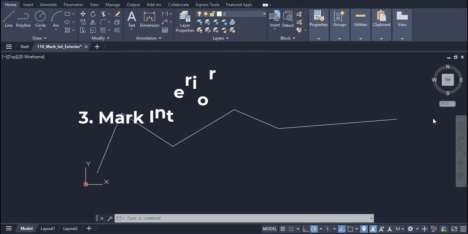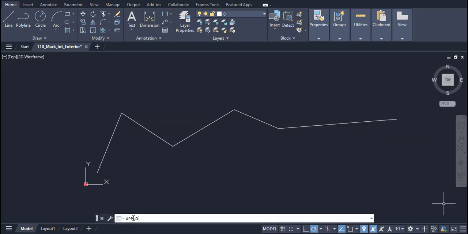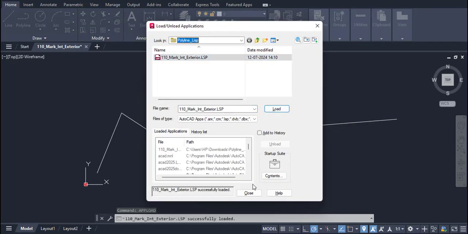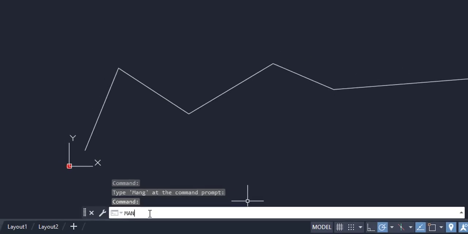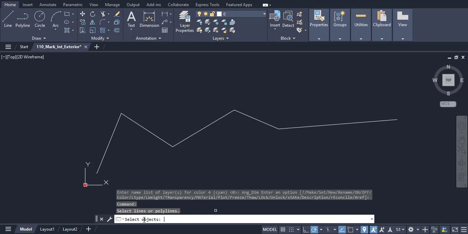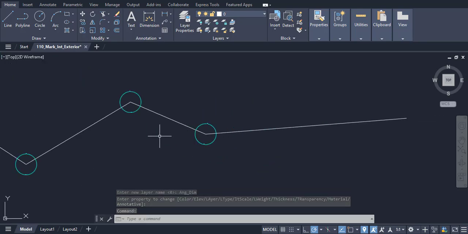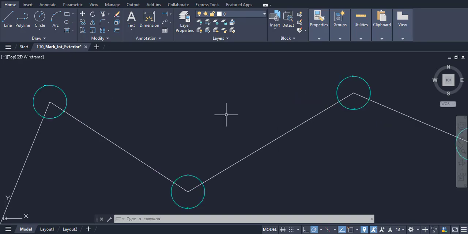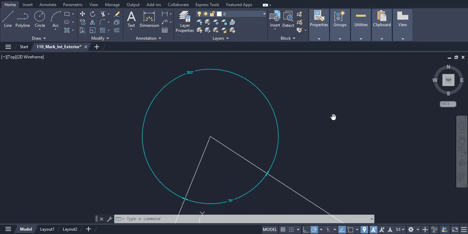Moving on to the Mark Interior and Exterior Angle routine. Load the program using the Upload command. Type MANG at the command prompt. Select the polylines for which you want to find the interior and exterior angle. The program quickly marks the interior and exterior angle of the selected polylines.